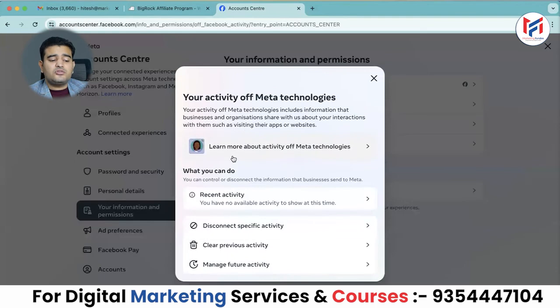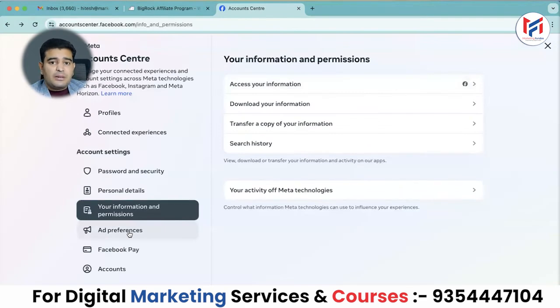Okay. But friends, all these things I won't be able to show you in detail right now because my account is new and is being created properly. As we keep using it and this account gets older, or if you are using an old account or running ads already, then you can see all those things here. We won't go to ad preferences now, we will do it later.